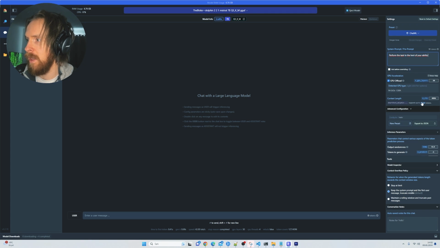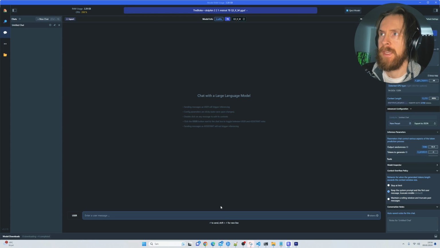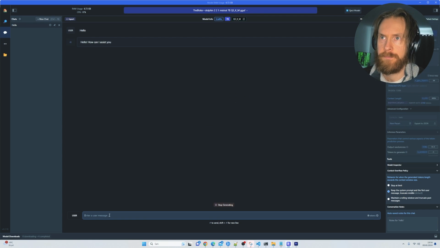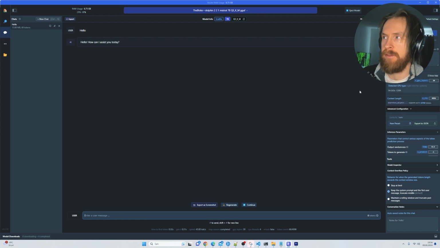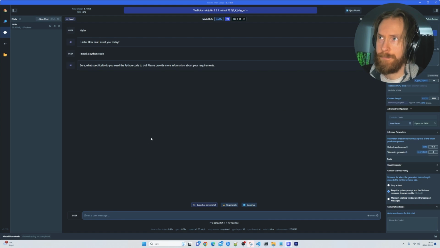That means we are ready to actually test out the model. So click on reload model to apply these configurations. So we load the model again, and now it's ready to use. I'm just going to put in like hello. And yeah, you can see it's pretty fast with the GPU offload. I need a Python code. Yeah, you can see working pretty good. It's quite quick with the GPU offload here, so I'm happy with that.